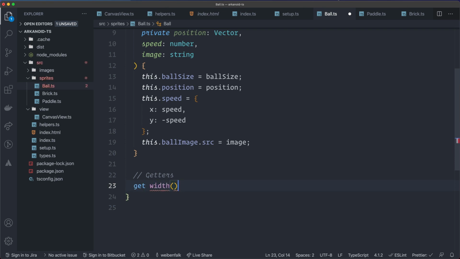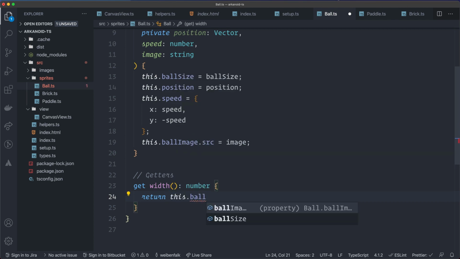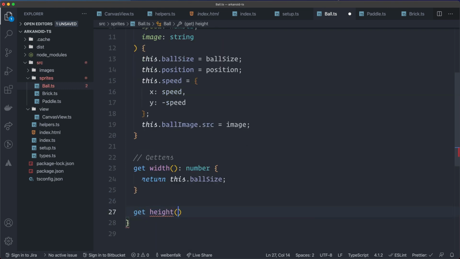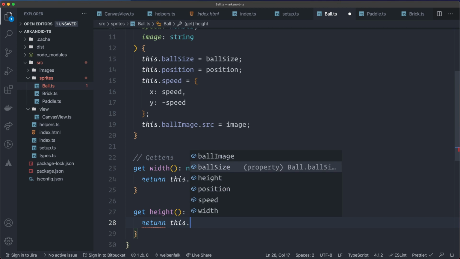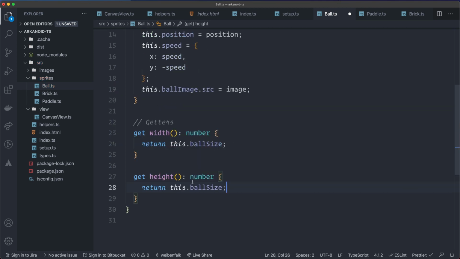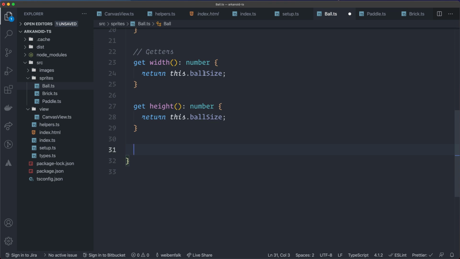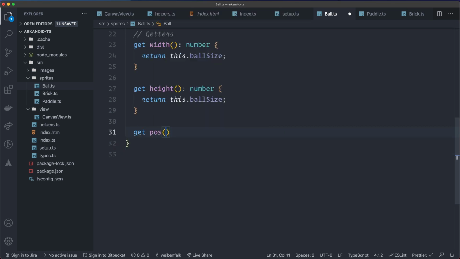Get width, it's going to be a number. Return this dot ball size. And get height. It's also going to be a number. And this one is also going to return the ball size because it has the same width and height. This dot ball size. And that's because I'm creating this like a square, as I said before. So it's not really a circle that we draw on the canvas. It's a square image. So get pos, it's going to be a vector. Return this dot position.